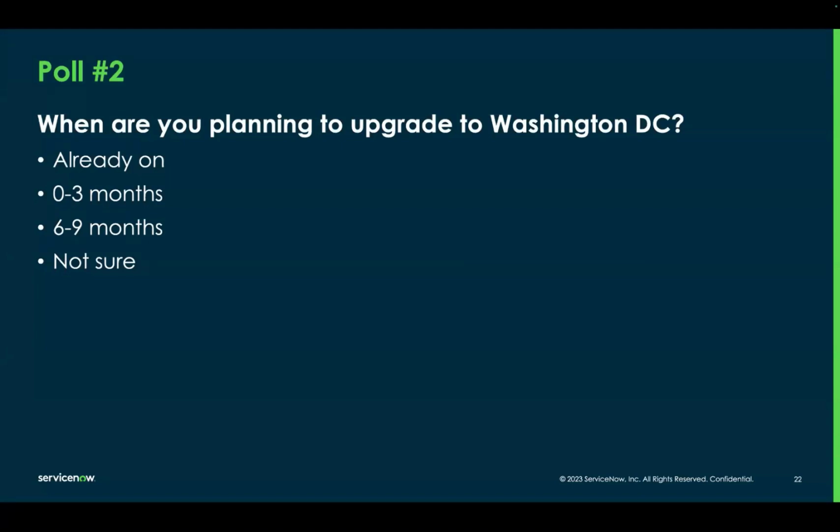Okay, here we go. So we want to know when you're planning to do your next upgrade. Boy, you all are quick on the trigger here. Look at it, these responses coming in fast and furious. So it looks like most people are in that 0 to 3 months time frame. We've got a few people already on Washington, D.C., which is awesome. And a few are in that not sure bucket. We're hoping we can move you along, and maybe those of you in the 6 to 9 months, maybe we can get you moving along a little quicker as well.